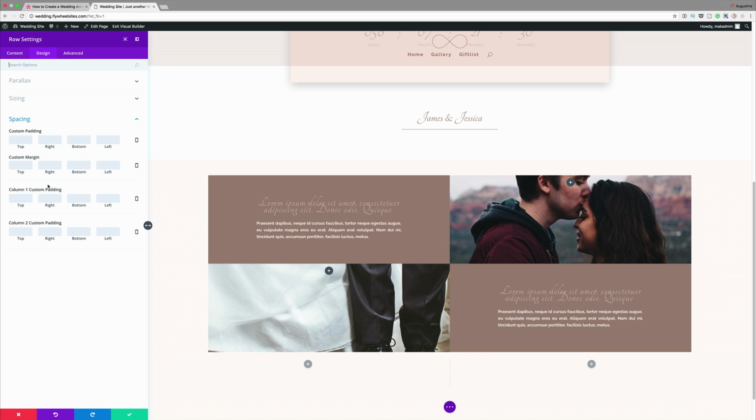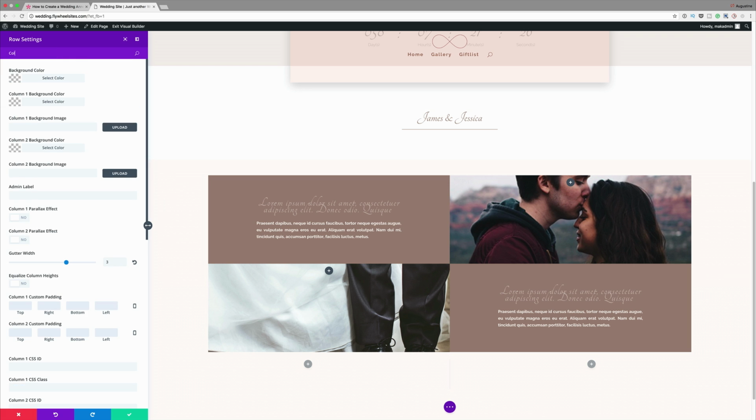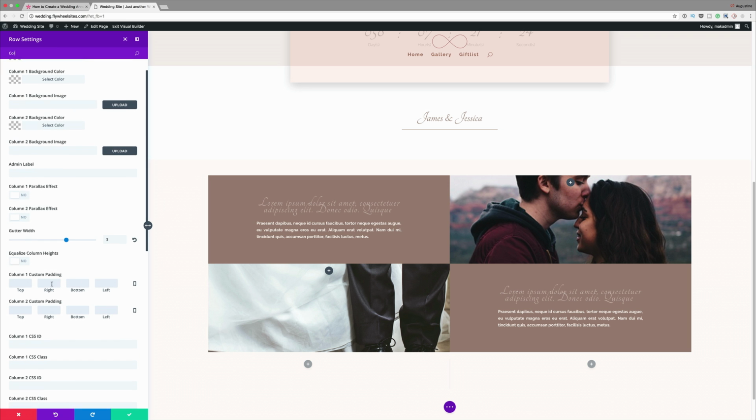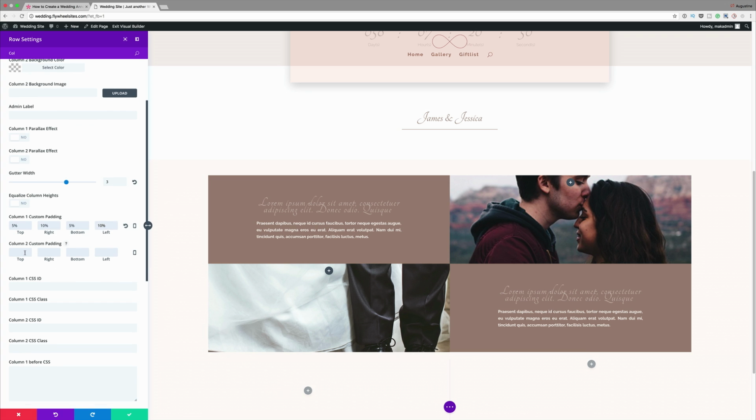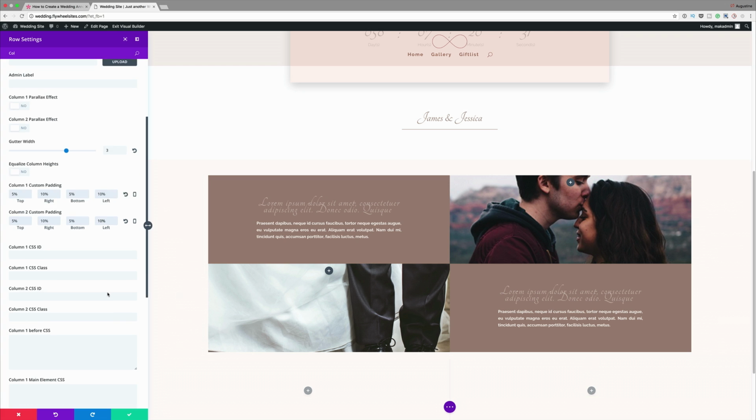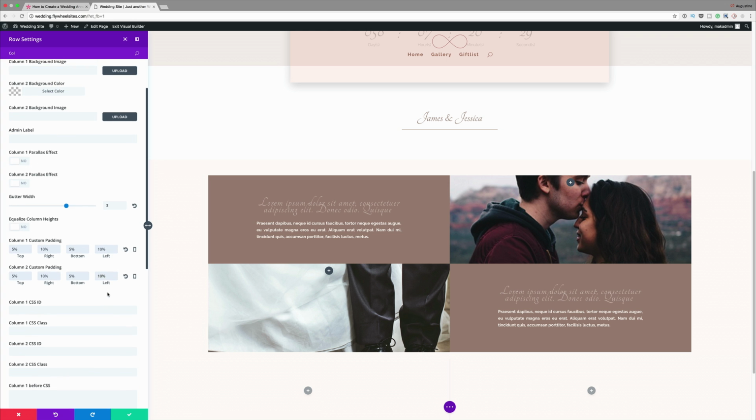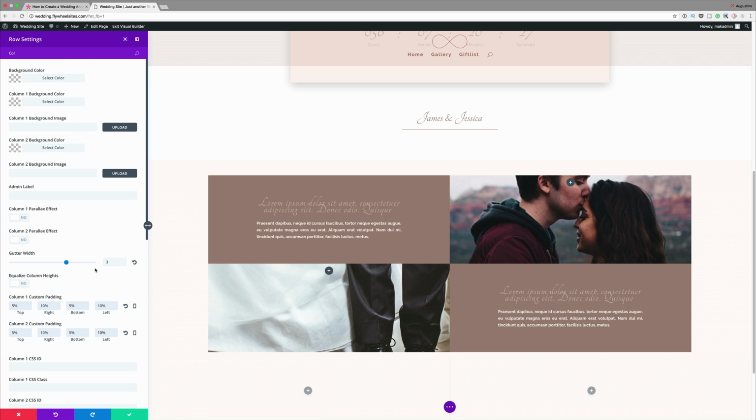Okay, so the next thing we're going to do is go into the design tab and add some padding for the columns. So I'm just going to search for column and column padding. So for column 1, on the top we're going to add 5%, 10% for the right, 5% for the bottom, 10% for the left. We're going to use the same values for the custom 2 padding. So I'm just going to copy and paste. Okay, so now that we have all that set, the next thing we need to do is to upload the background images for column 1 and column 2.